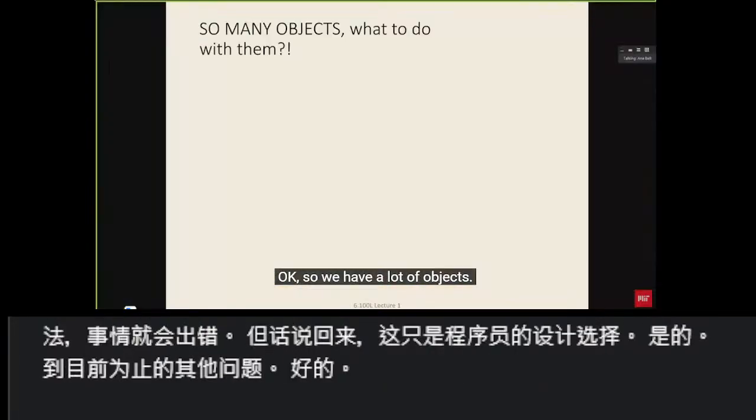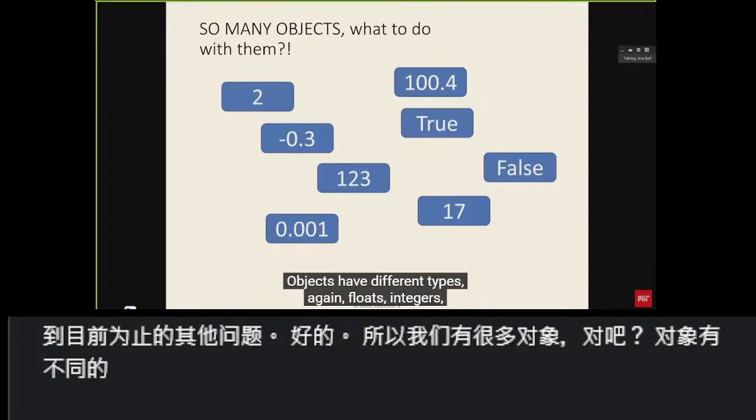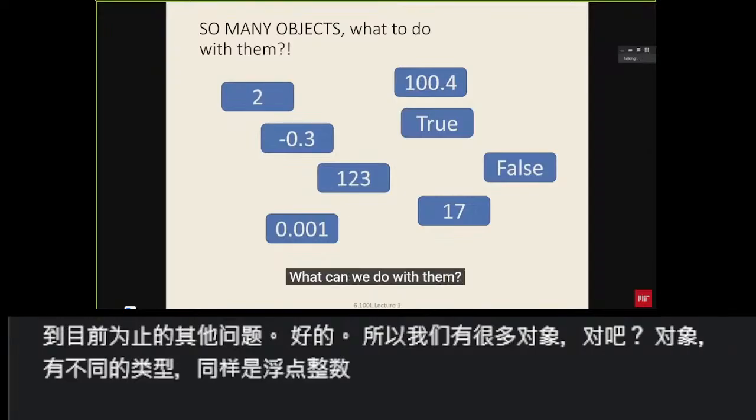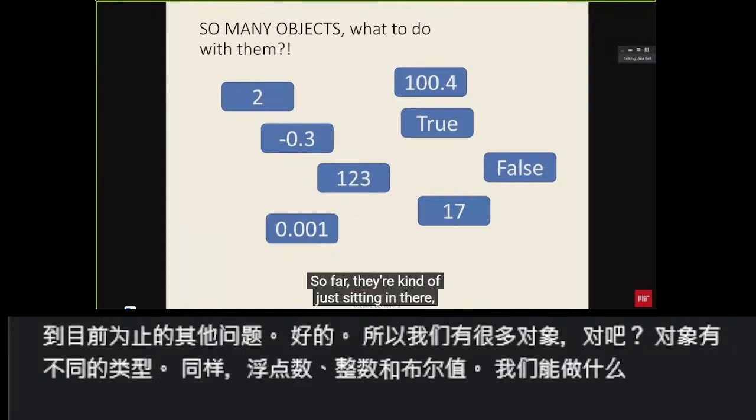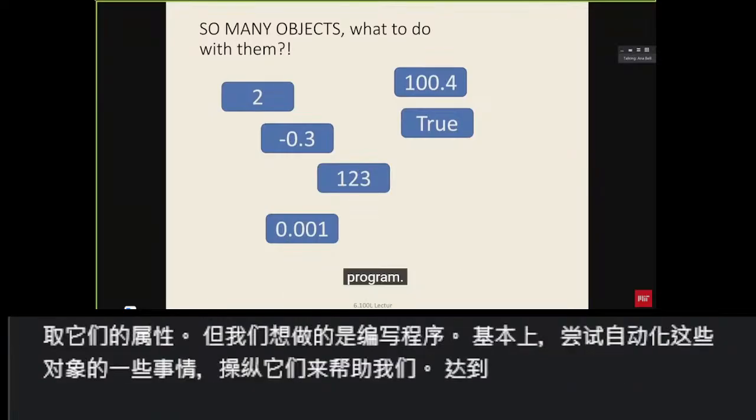Okay, so we have a lot of objects, right? Objects have different types. Again, floats, integers, booleans. What can we do with them, right? So far, they're kind of just sitting in there and we can get properties about them. But what we'd like to do is write programs, basically trying to automate some things about these objects, manipulate them to help us achieve a more complicated and interesting program.